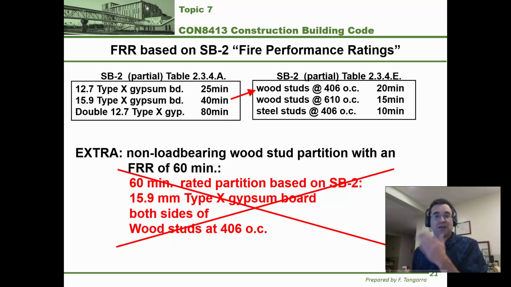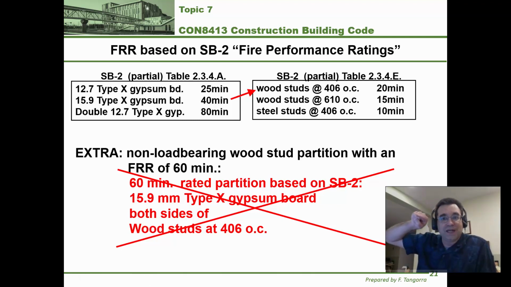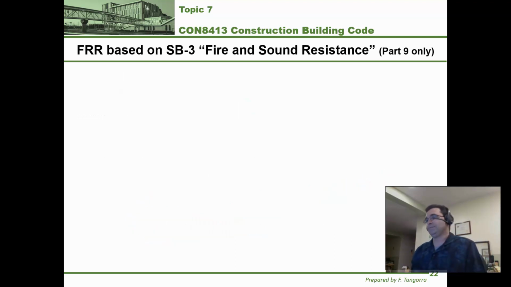So again, here's another example. So make sure you review these tables because the entries in these tables have these little numbers. So in this case, 15.9 millimeters Type X gypsum board, 40 minutes. You'll find a little number like an exponent next to it. Might be a 2 or a 3, which points to a note beneath that table that explains you can only use 40 minutes with steel studs. Alright, I think you get the point, but go and check it out.